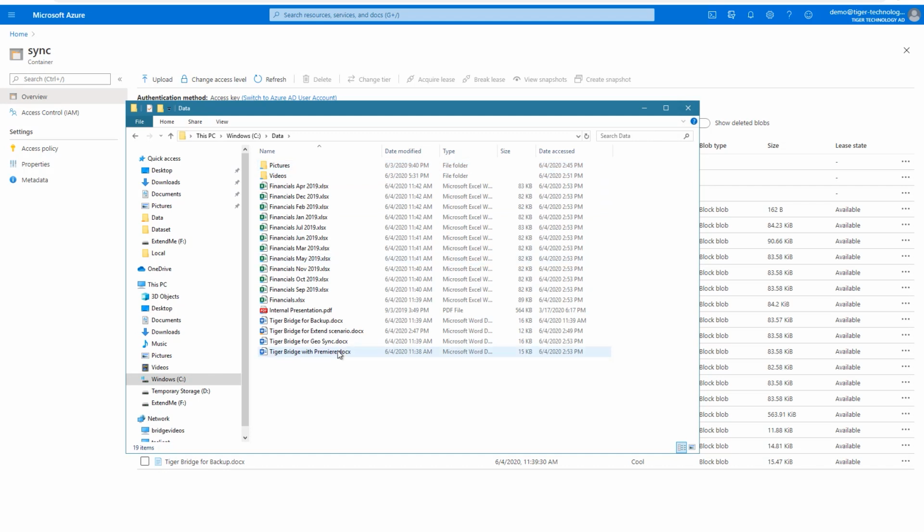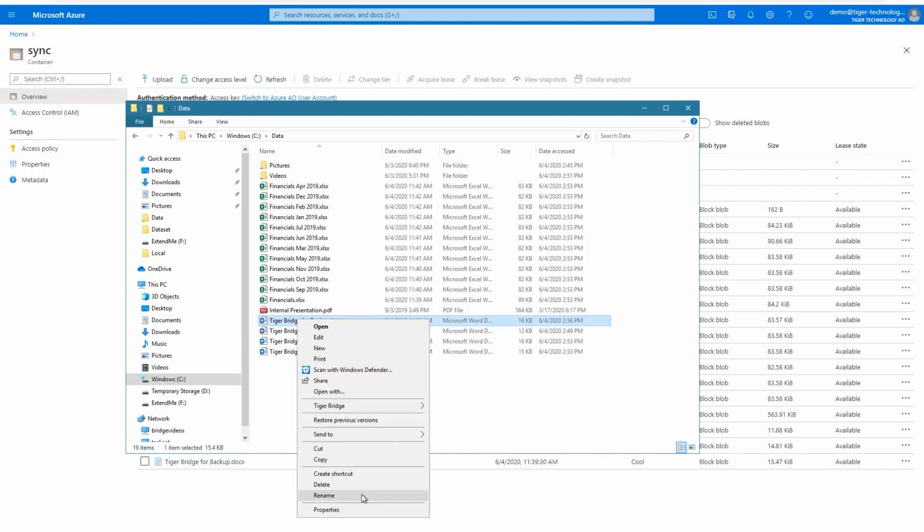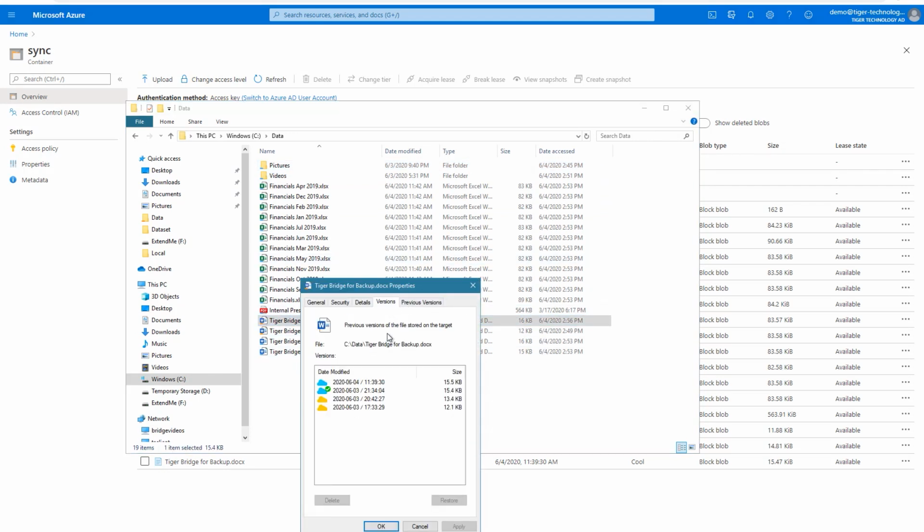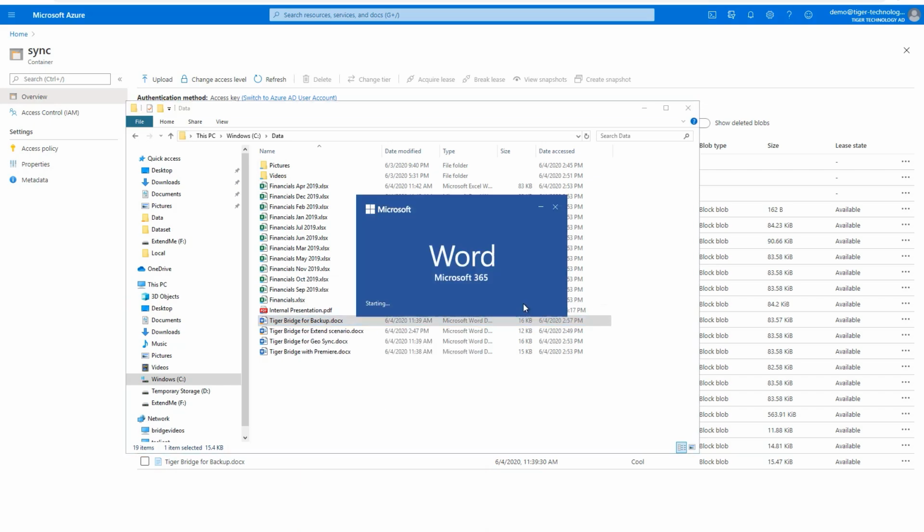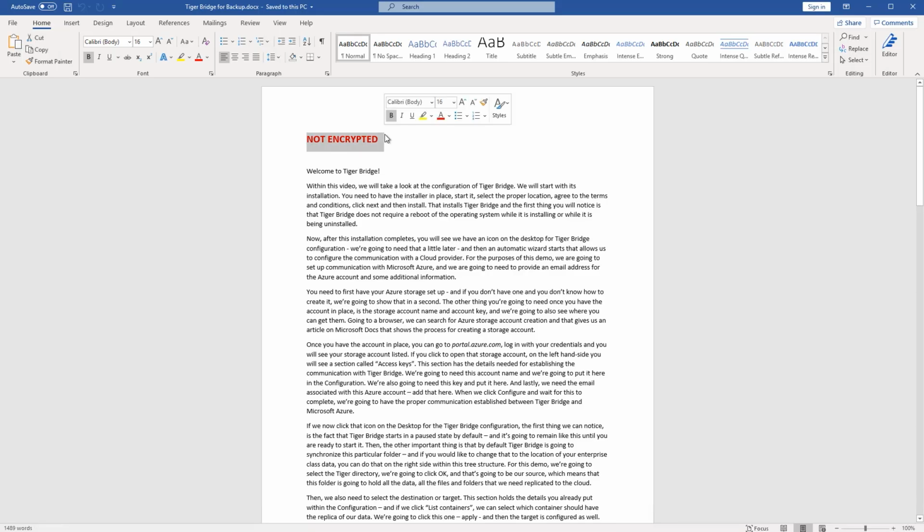Going back to the folder shows us the familiar file. It is back together with all its versions, and the current one is the last one used, the one before the simulated encryption.